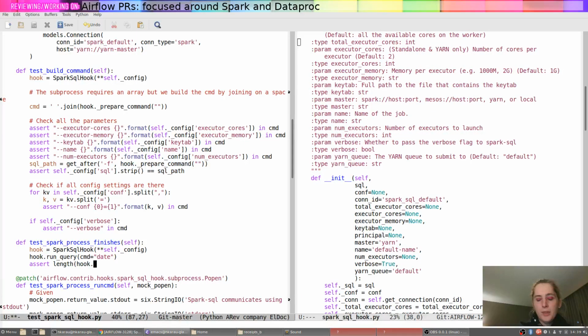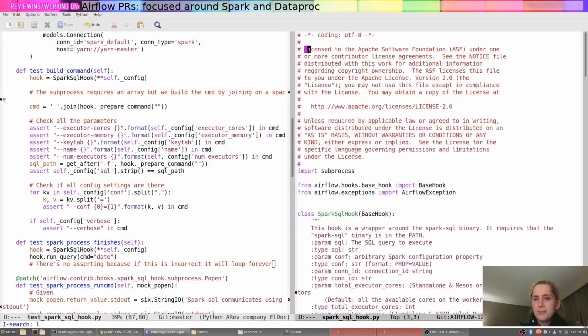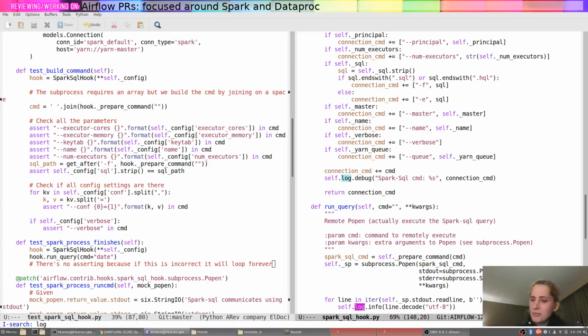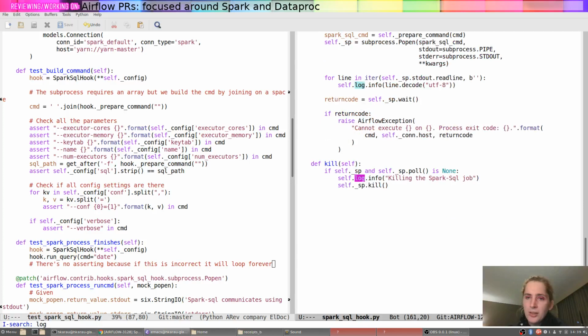Okay. There's no assertion because if this is correct, if this is incorrect, it will loop forever. It's not great. I wish I had a reasonable assertion. I could totally mock the log. I don't think I need to do that. I think this is fine.